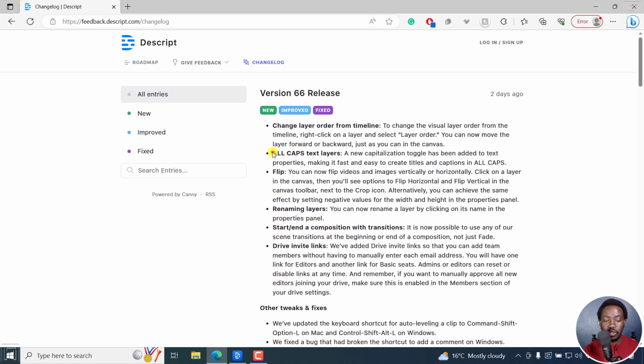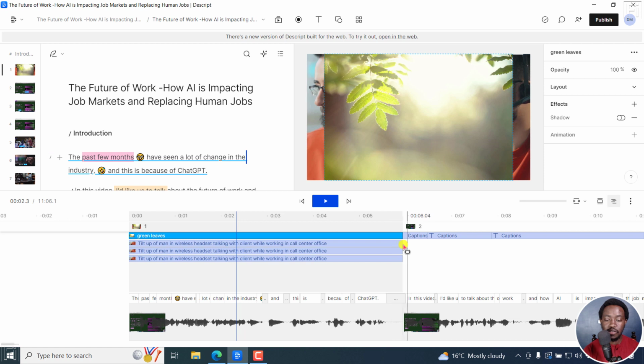And then we've got all caps text layers. A new capitalization toggle has been added to text properties, making it fast and easy to create titles and captions in all caps. So this is highly welcome, highly requested feature.